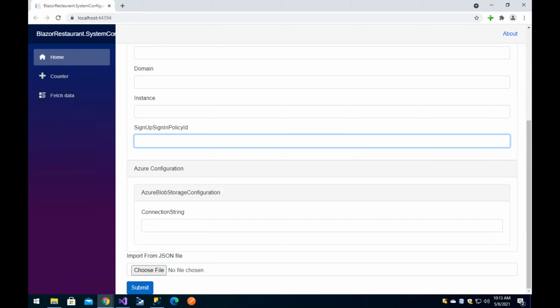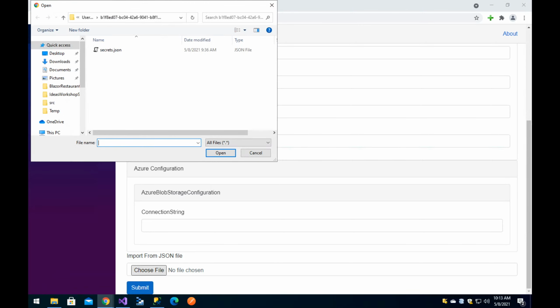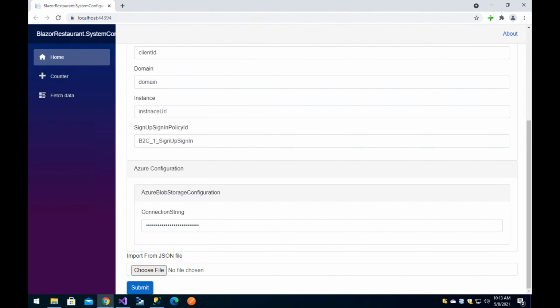And one of the things that I implemented in here too is being able to import from the JSON file, because usually you don't want to input all of that configuration manually, right?